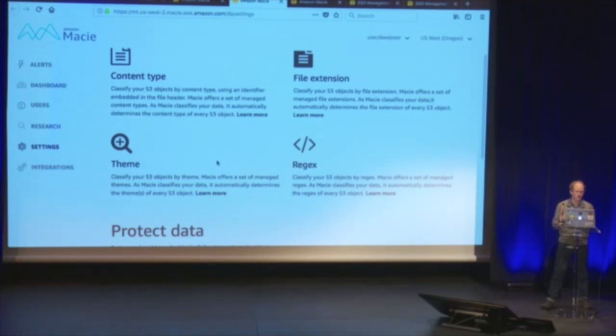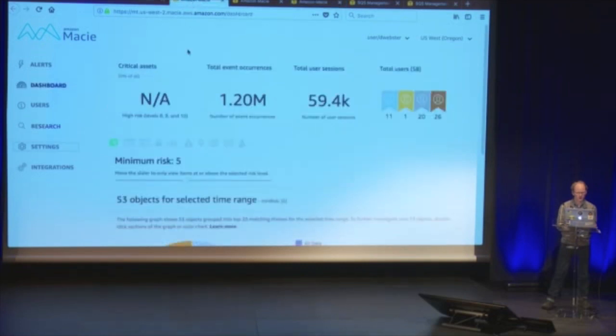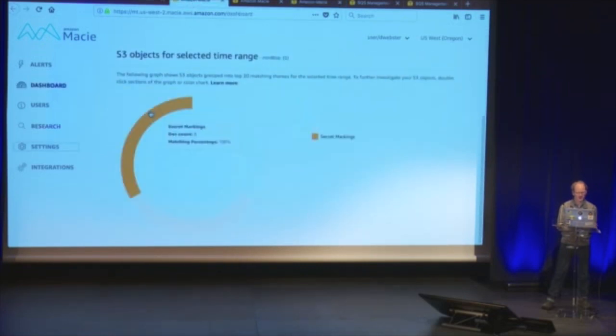So you can go in and add new pattern matches. The piece I was interested in was the themes, because that's where the classification comes from. If you see the query at the top here, it's got the secret markings theme, and that's the theme that was being applied to the content based on the text pattern matching within the document.